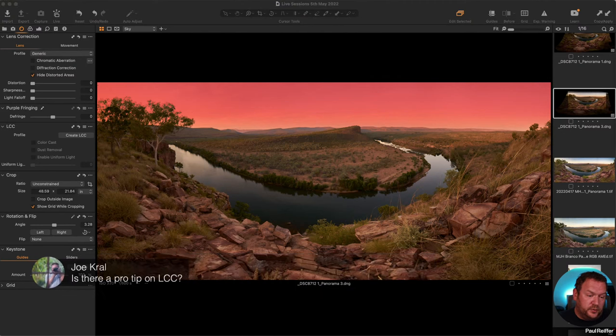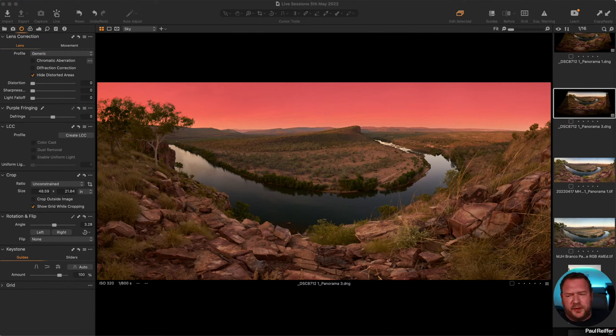To Joe's point, is there a pro tip on LCC? No, there isn't. It's more practical than that. I don't know how we show that, really. Let me have a think about that. We may do it as part of a camera setup thing or something. Yeah, let me have a think about it. But yes, LCC is very handy. A lot of people are scared of them. They're nothing to be scared of. And it would help you with things like light fall off.